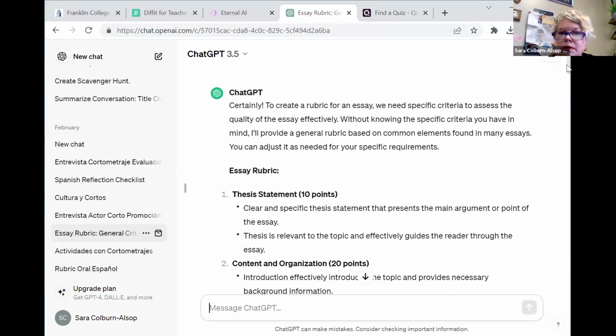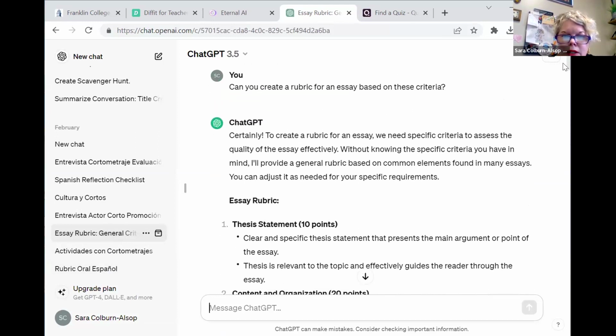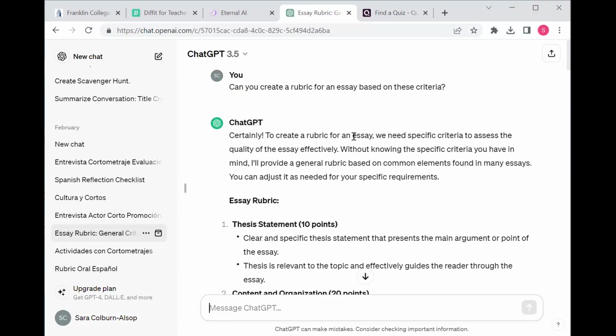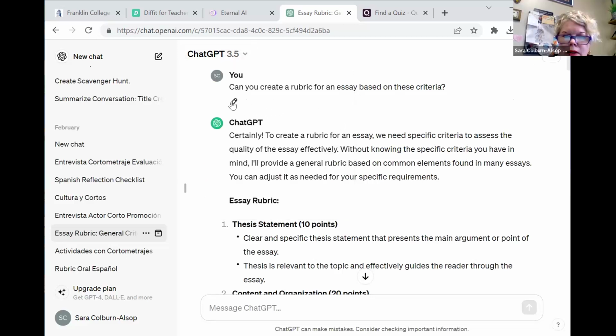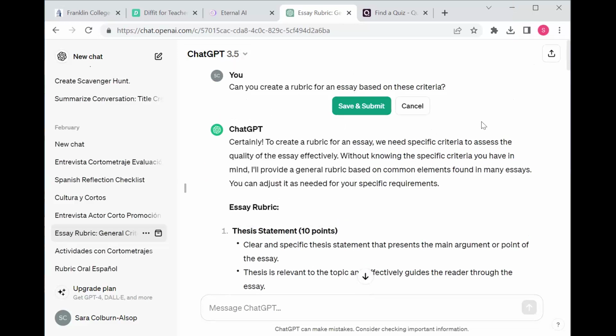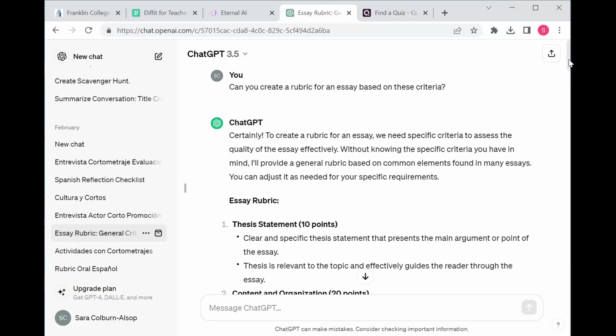So where are my criteria though? Do you know, Ashley, where I put it? Can we see it from here? Can you click on it? Maybe there's a drop down, or try that little edit pencil when you hover over it. No, maybe not.